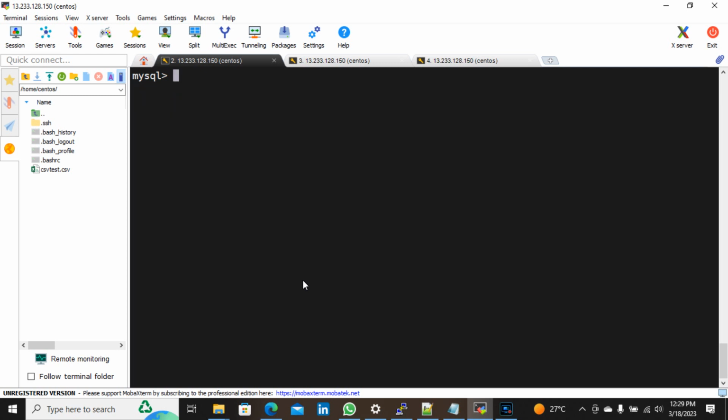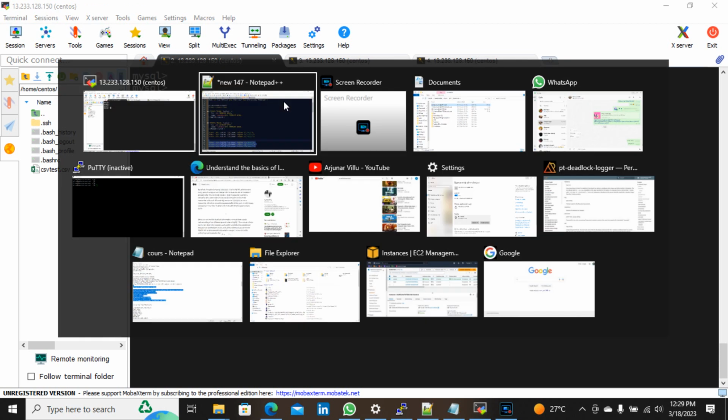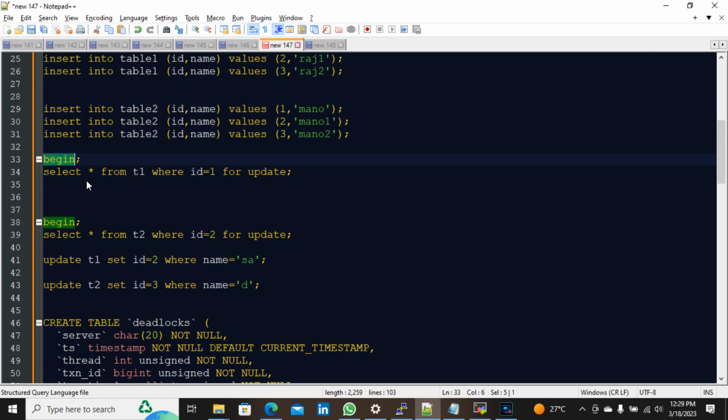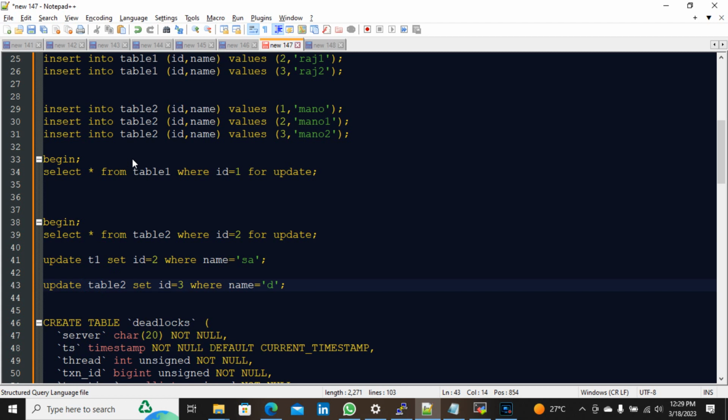We inserted successfully. Then we will create a deadlock manually, because we need to check how MySQL displays a deadlock, everything you want to see. So I'm going to get a deadlock manually. First, I'm going to start a transaction with begin. Then I will execute this query to fetch the data from table 1 and table 2 also, table 2 and table 1.